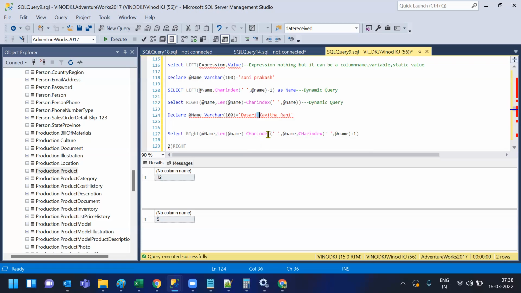So what this CHARINDEX will do is find out the first space position, and +1 means, what is the first space position? 7. 7 plus 1 becomes 8. Now for this CHARINDEX, the searching position will be 8. So from K onwards, it will start searching for the next space.